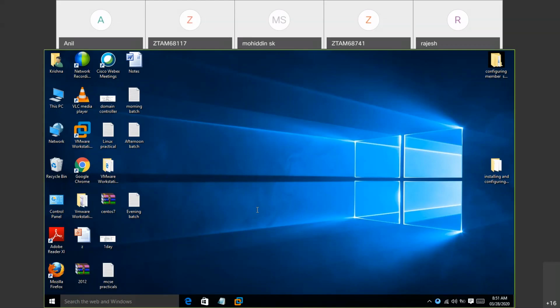I repeat, group policy is a collection of settings which as an administrator we will be applying on multiple computers and multiple users for managing and controlling our network. How to manage and control the network by using group policy is what we are going to discuss in today's session. Is it okay for everybody? Did you understand, everyone? That is what we are going to do today, managing and controlling our network by applying group policy.